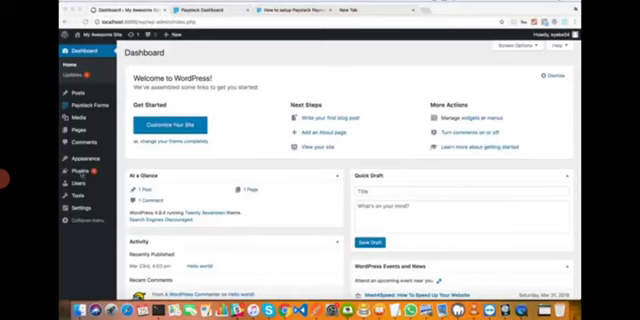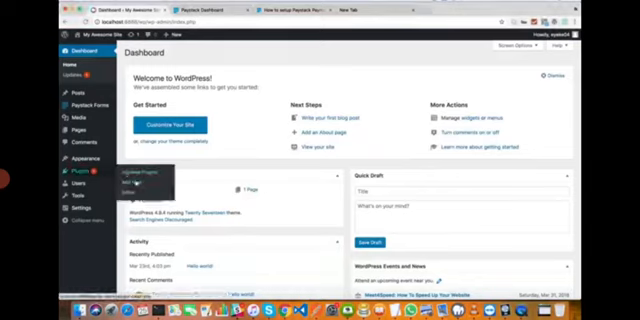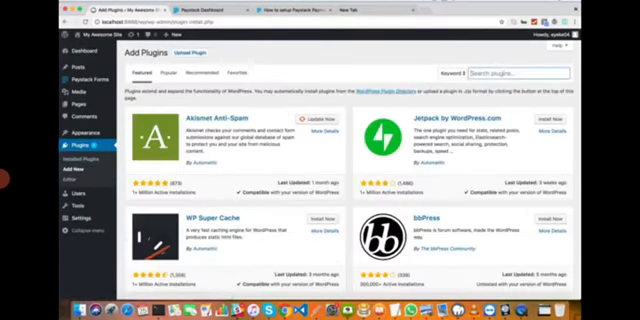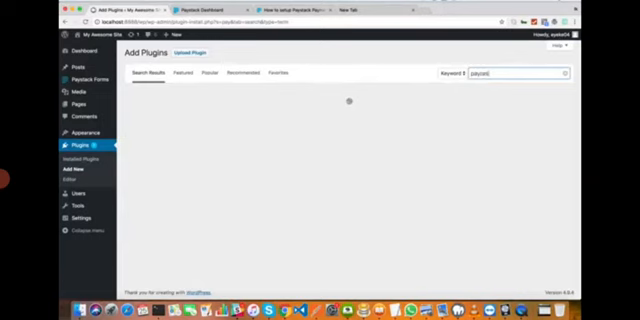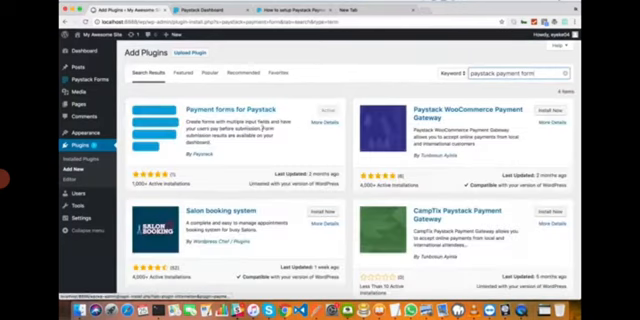So jumping right in, to install it, you go to your plugins and click on Add New, and you search for the plugin. It's called Paystack Payment Forms, I think. So you can already see the plugin here, Payment Forms for Paystack. You can install and activate it like I've already done.